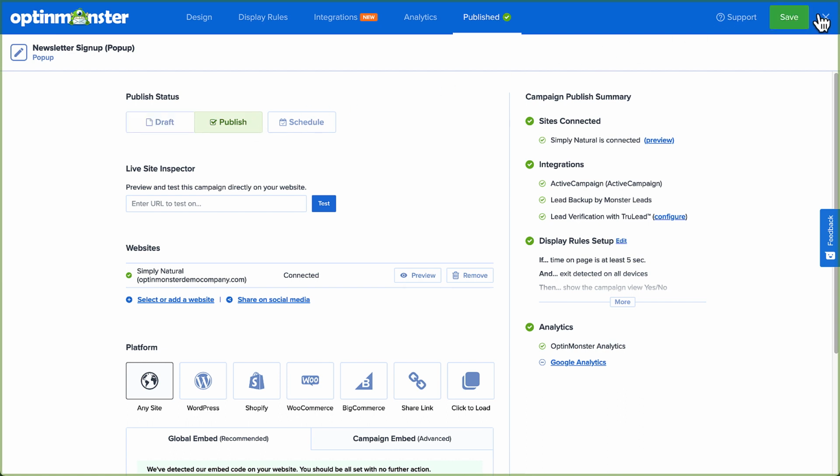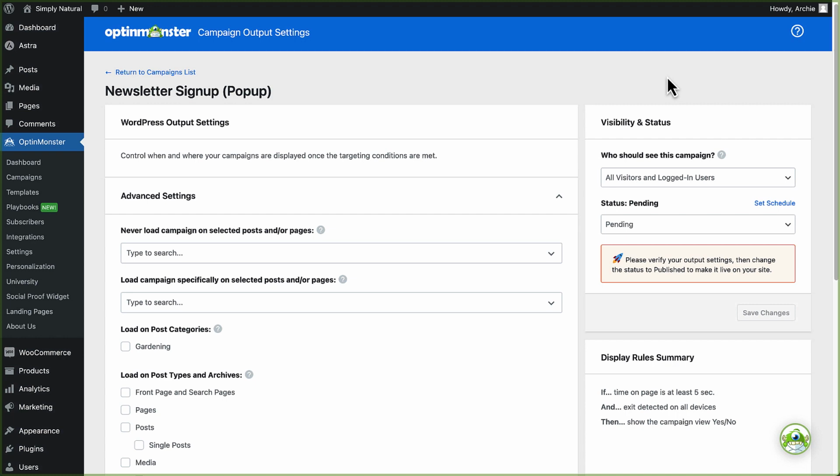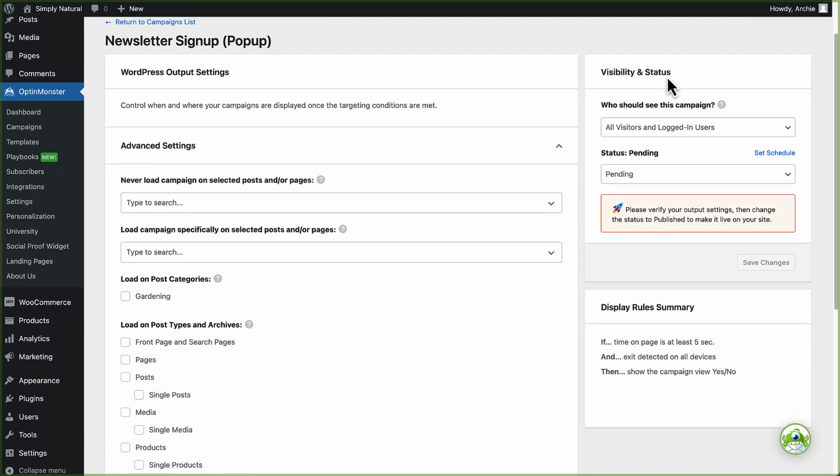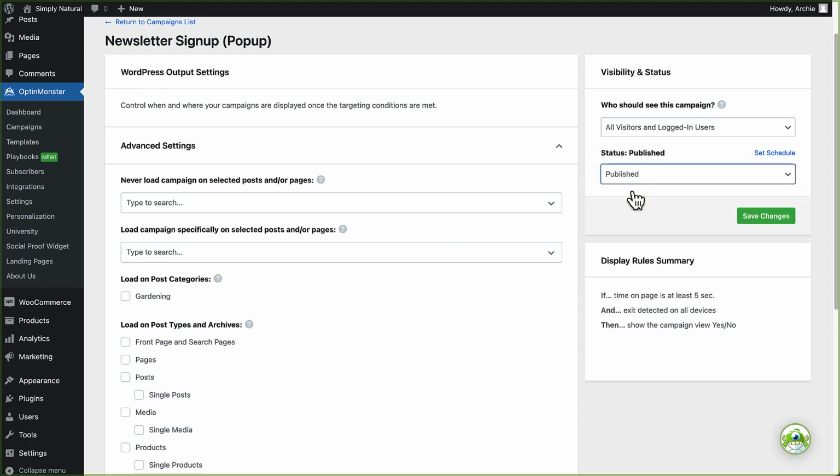Next, close the builder to return to the output settings page in the OptinMonster for WordPress plugin. You can further target where your campaigns appear using the advanced settings. Remember that your campaign must meet all of the conditions you set and display rules, as well as the conditions you select in the output settings, before it can appear. When you're finished configuring your output settings, select who should see the campaign, all visitors, or only logged in visitors, under Visibility and Status. Change the status from Draft to Published, and click Save Changes.